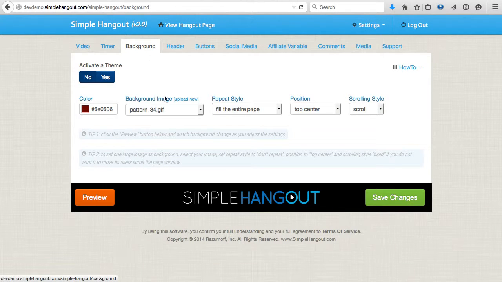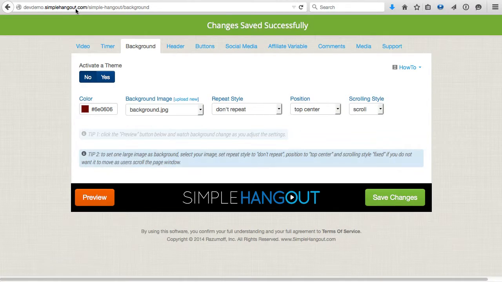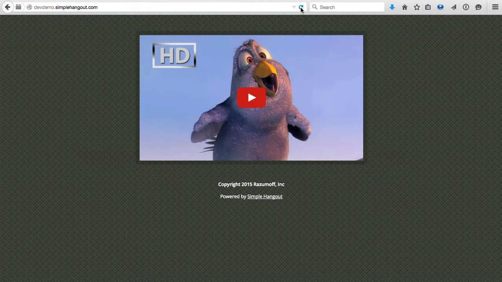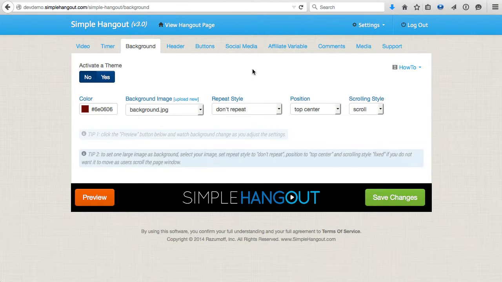If I go to background, I can now choose my background that I've just uploaded. And instead of saying repeat or fill the entire page, I'm just going to say don't repeat and put it in the top center. Alright, save changes and refresh the page, and there is my background. So now I can use a custom background image as my background. Alright, what else can we do with this background?